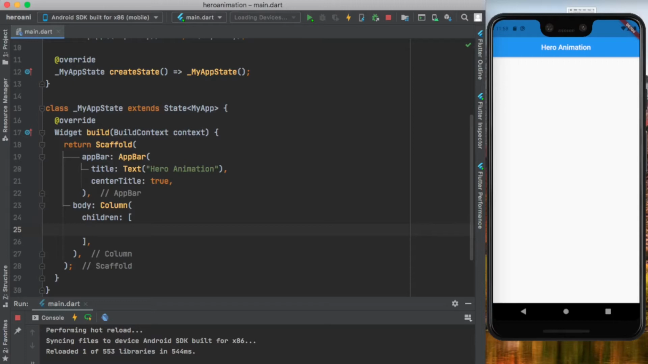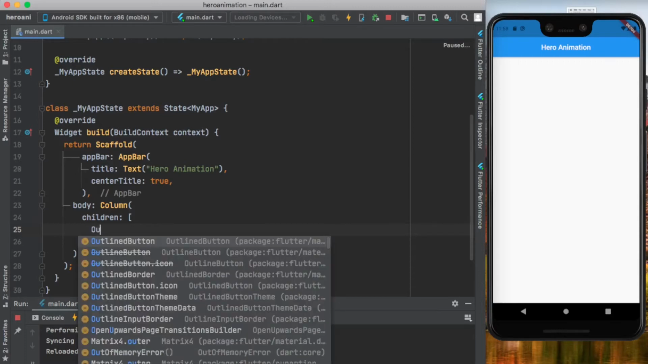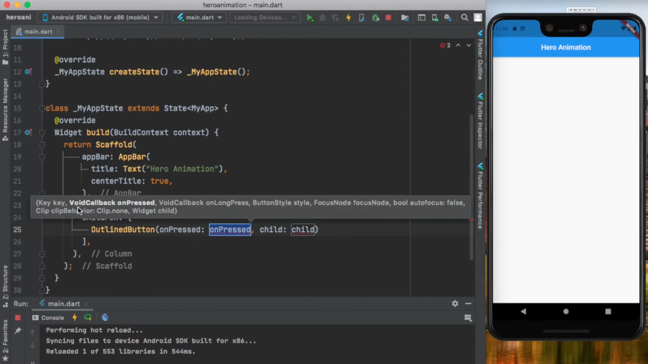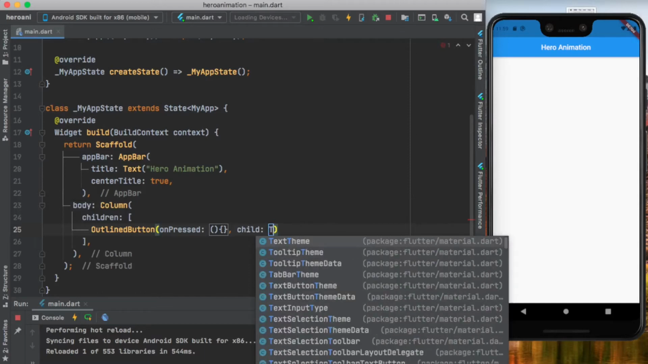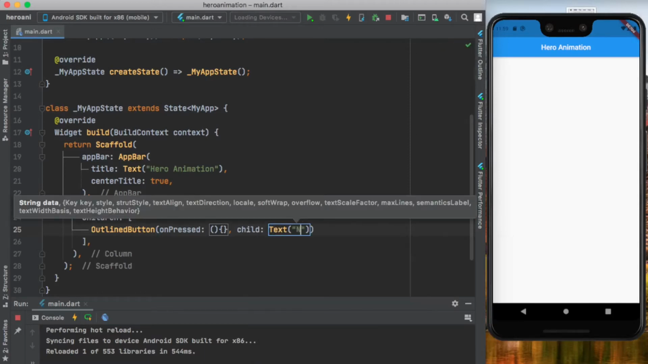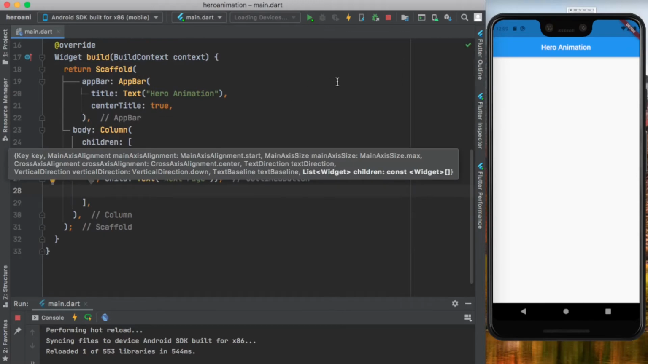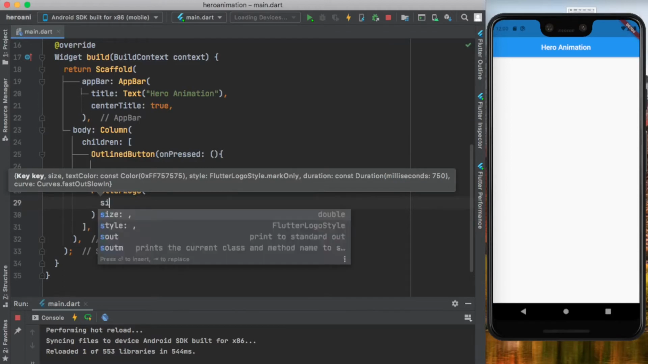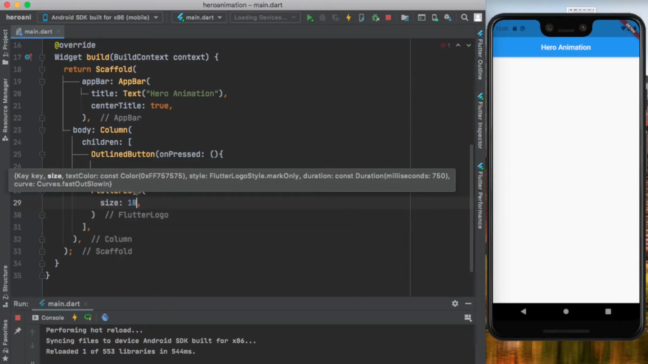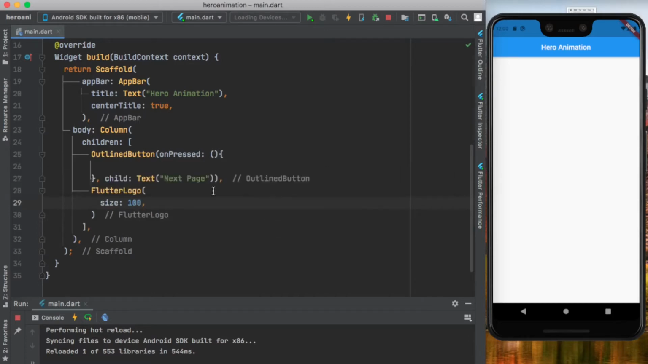Before we use the button, how can we create an outline? We have an OutlinedButton. What does it take? onPressed. For onPressed we can give it something, and inside its child we can give it a text as its title: Next page, because we're going to navigate to another page. After that we can use the Flutter logo. We can give the Flutter logo a size of 100 for now, or any size you want, and let's save it.